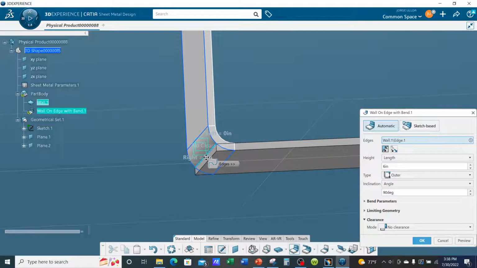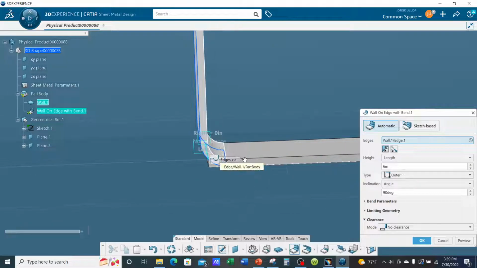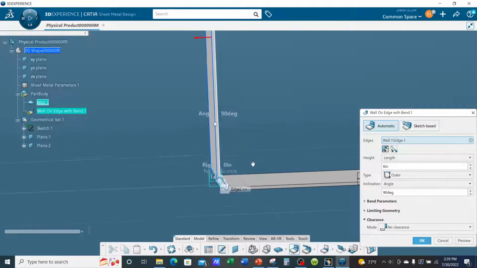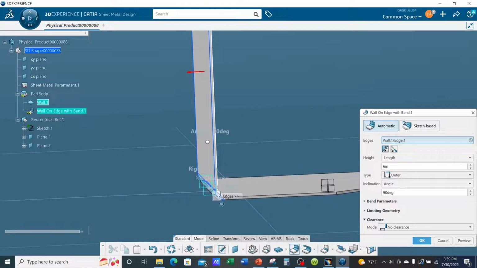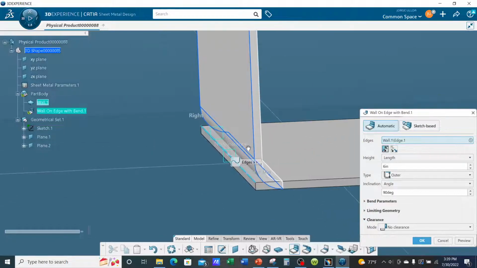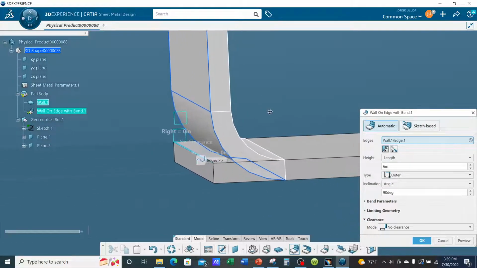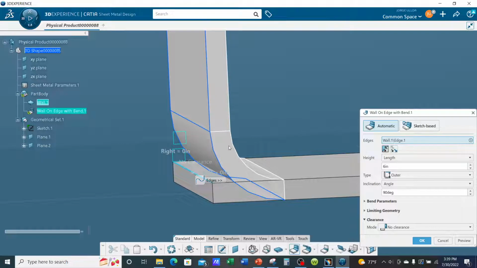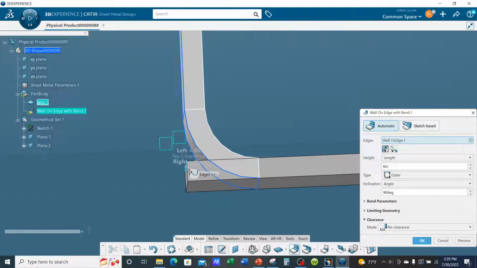Notice I picked the edge here, and the fillet goes inward. Now the thickness is 0.63, so notice how it's going 0.63 outward. If you want it to go inward, you can just flip this arrow. See, it goes inward. So the thickness is 0.63 off of this edge, 0.63 inward.